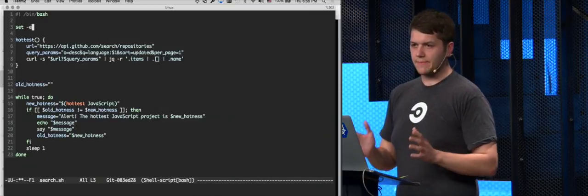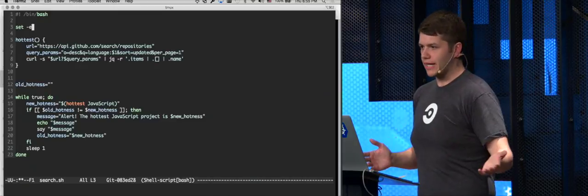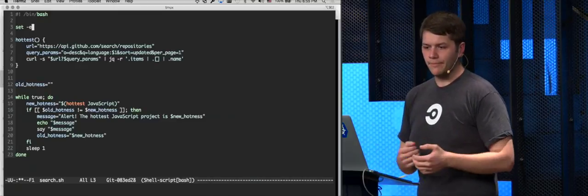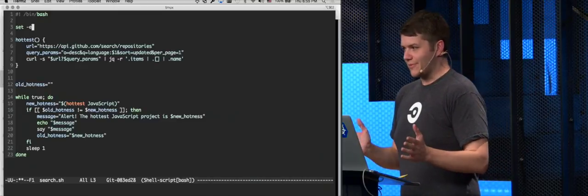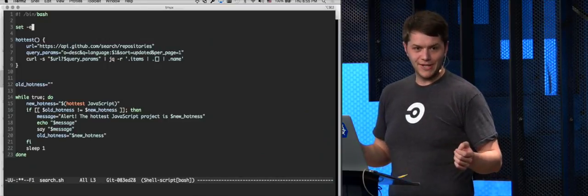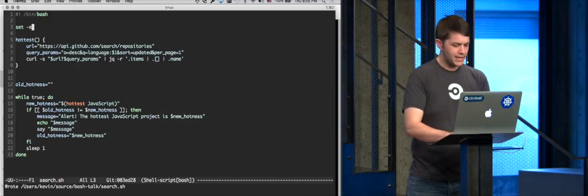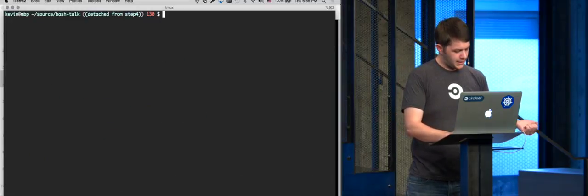But set -e is basically one that just says, instead of doing the default behavior, which is just keep on running in the face of any problem, just actually exit when something goes wrong, which is almost always what you want your program to do, right? Like every other programming language does that. It just throws up its arms and says unhandled exception. So let's make that change and see what happens.